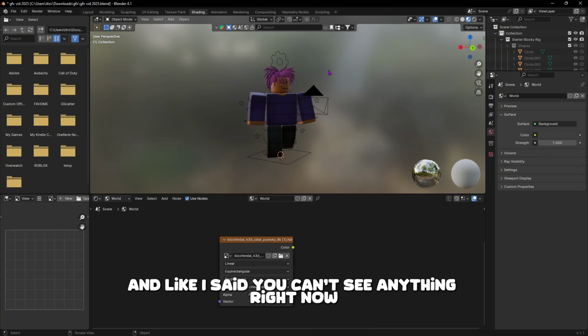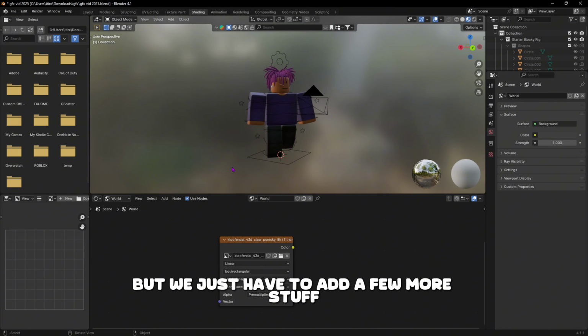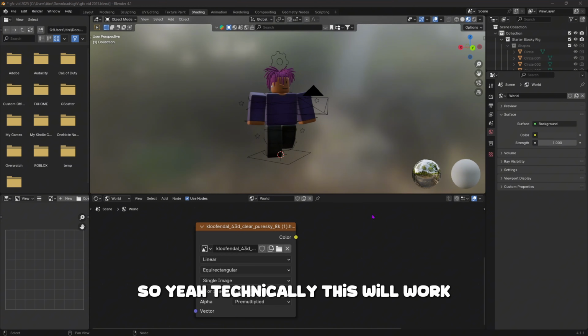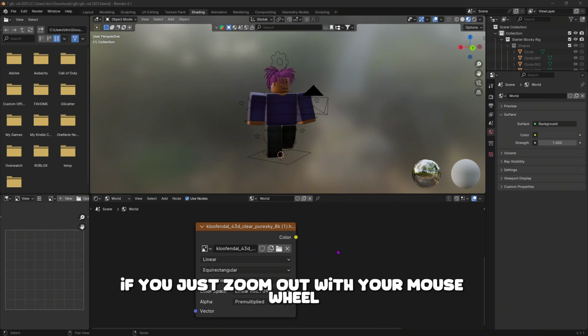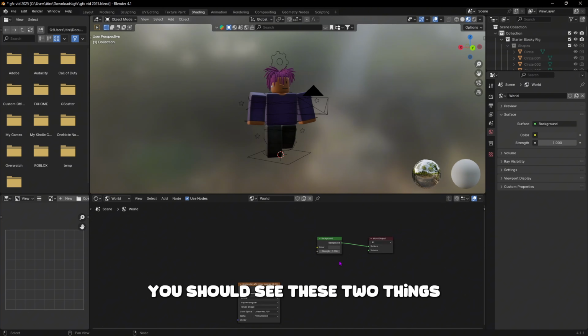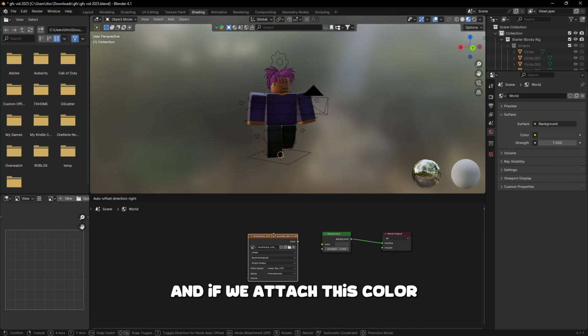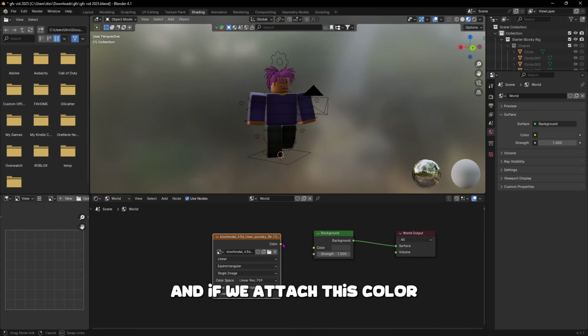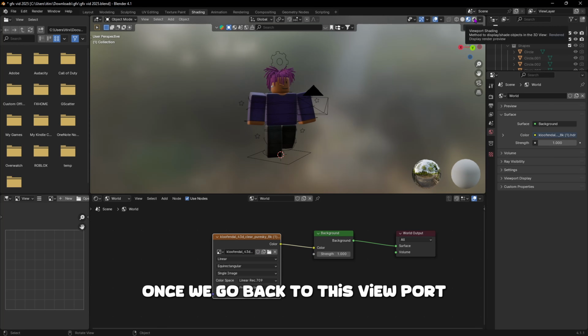And like I said, you can't see anything right now, but we just have to add a few more things. So yeah, technically this will work. If you just zoom out with your mouse wheel, you should see these two things. And if we attach this color, the lighting will show up once we go back to this viewport.